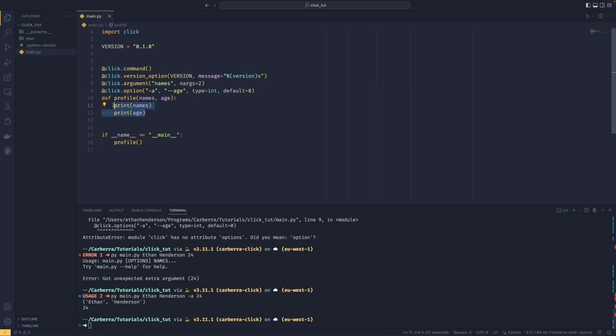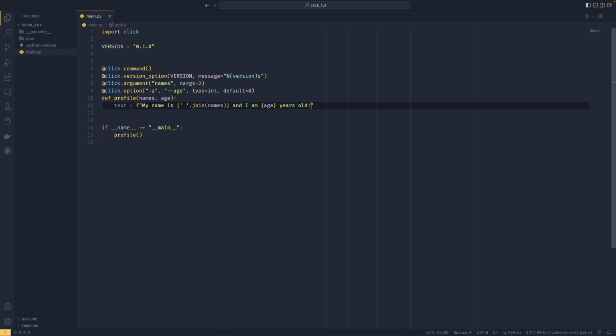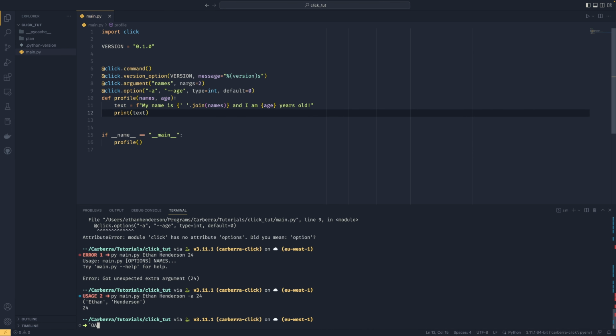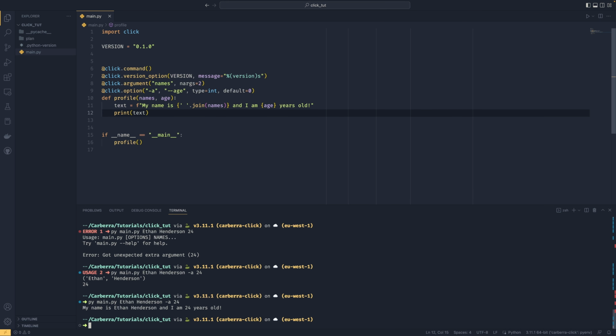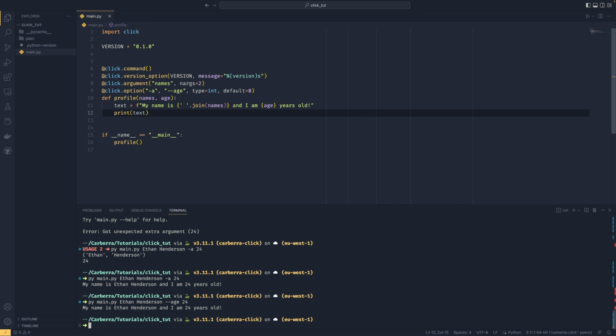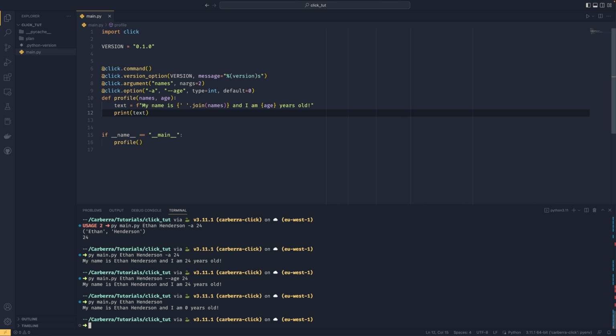So we can now start building a better command here, and we're going to set this to be text. And my name is dot join names, and I am age years old. And now if we print that as the text, we can see that our command, I don't know why it's doing that, is able to format a full sentence. So I can set this to _age, and it will do the same thing. And if I leave it out completely, then it will say that I'm 0 years old.